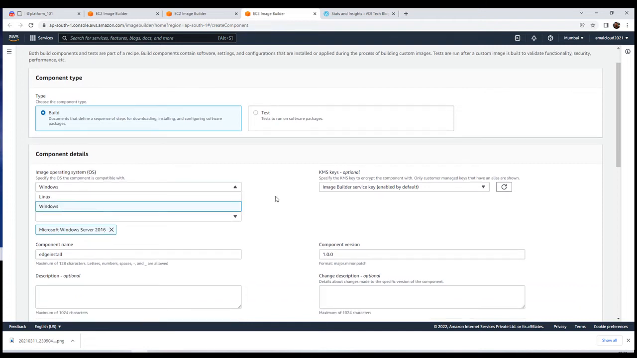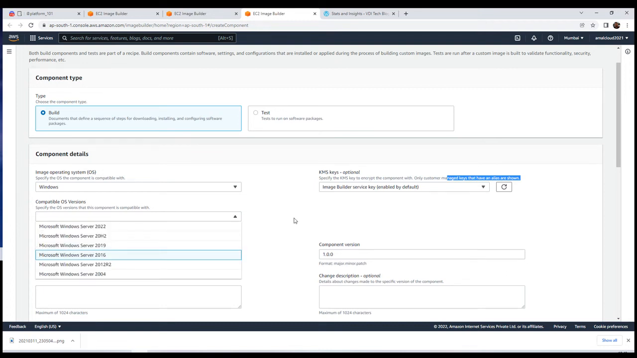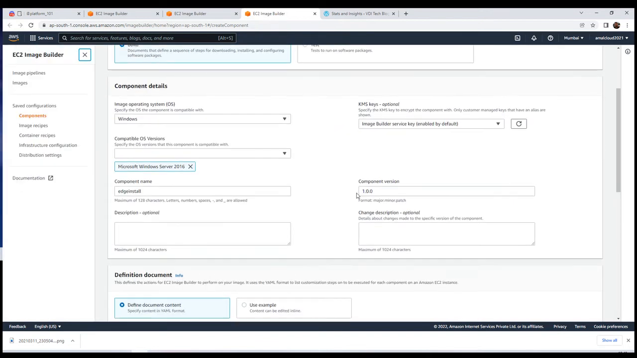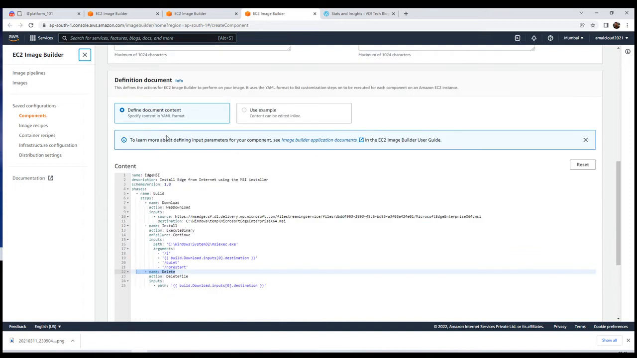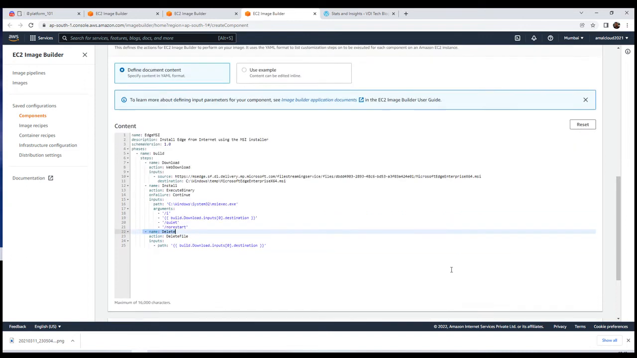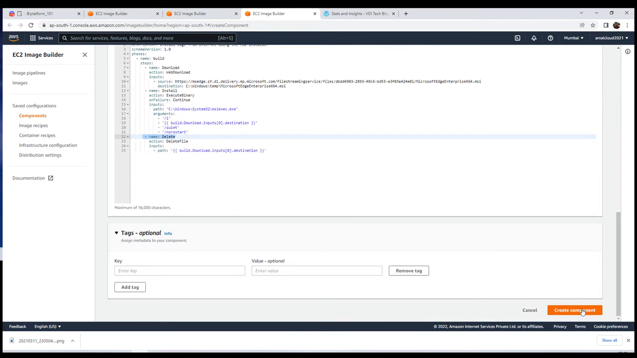I'm encrypting my build component using a KMS key. I'm providing the compatible OS versions. I will give a name for my build component and I will version it for record purposes. Now, for a build component or test component, you are writing it in YAML format. In this example, I am installing MS Edge software. I am downloading it from the web and installing it. Once installation is done, I am deleting the source file. So click on create component to create your build component.